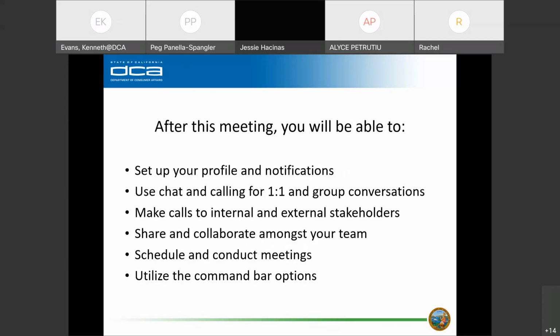So getting into our objectives, after this meeting, my goal is to have you be able to set up your profile and notifications, use the chat and calling features for one-on-one and group conversations, make calls to internal and external stakeholders, share and collaborate amongst your team, schedule and conduct meetings, and utilize the command bar options. So we've got a lot of stuff to cover today.